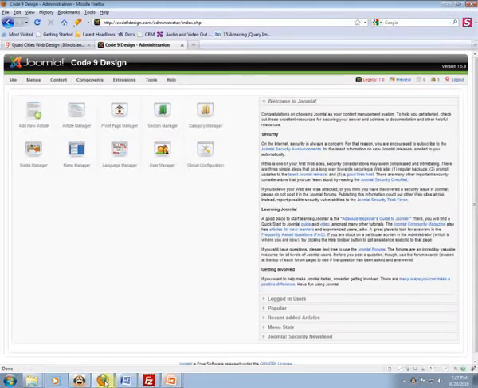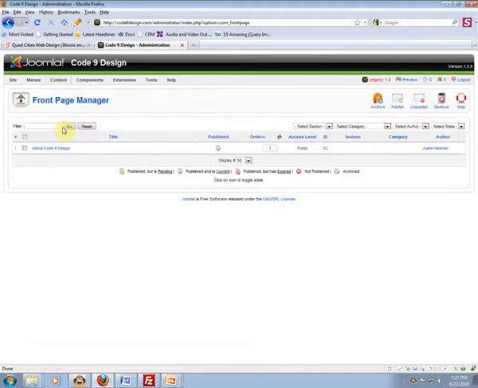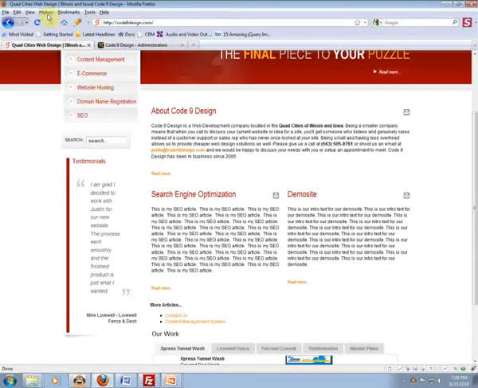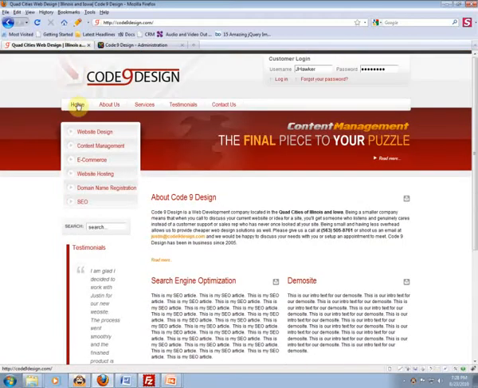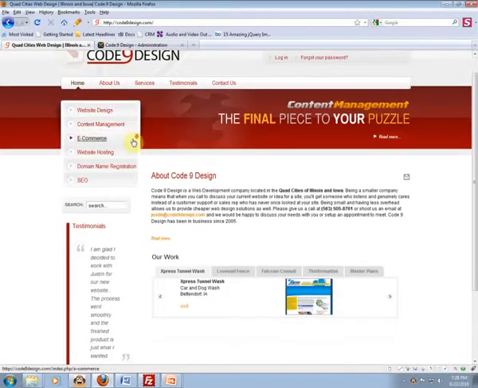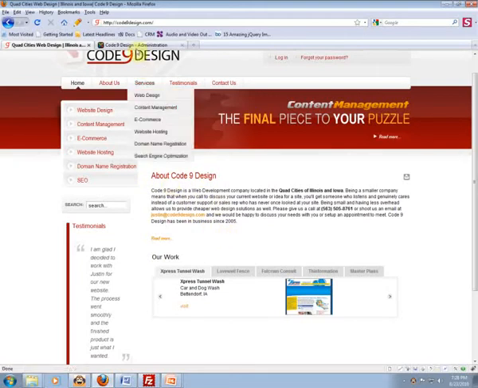So I'm going to go ahead and jump into the Joomla admin, and I've already logged into this admin. First we'll go to Content, Front Page Manager. And you'll see this is going to show a list of items that are on our front page. Right now I only have the one page about Code9Design.com. And if we go to my site's home page, you'll see we only have the one article about Code9Design.com.